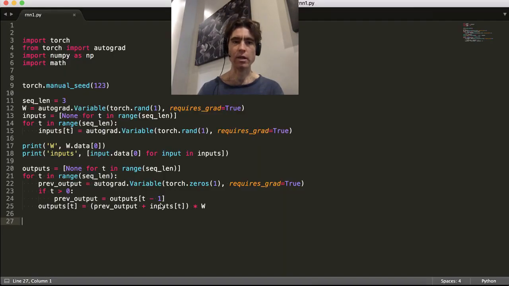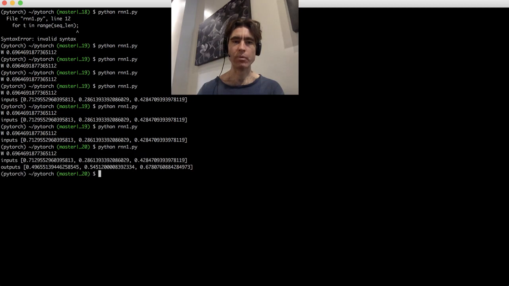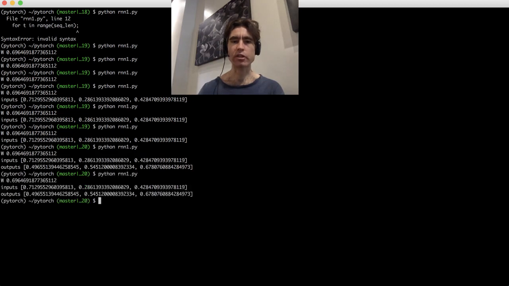It runs, and then let's print the outputs. The same as for the inputs, we're just going to loop over it, grab the tensor from the variable, and print the first and only value so that it all prints out in a nice line. So we should have three outputs. Ah, we do. So good. And because of the manual seed, we get the same output each time. Cool. So we forwarded through the network.